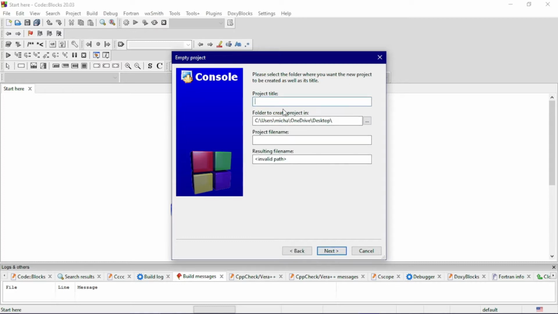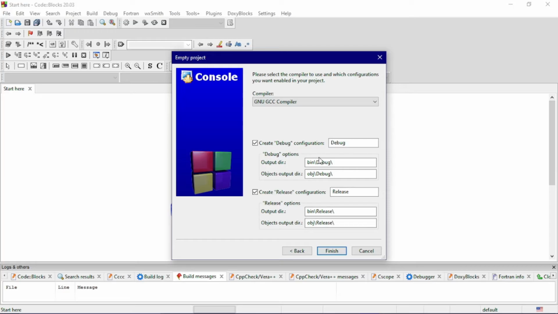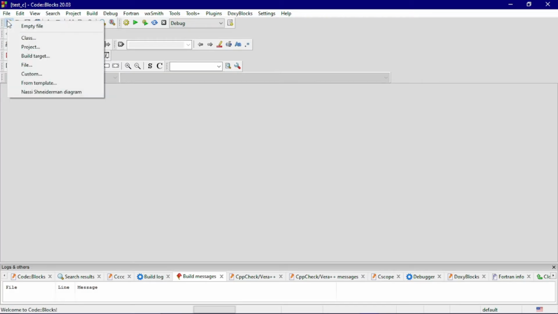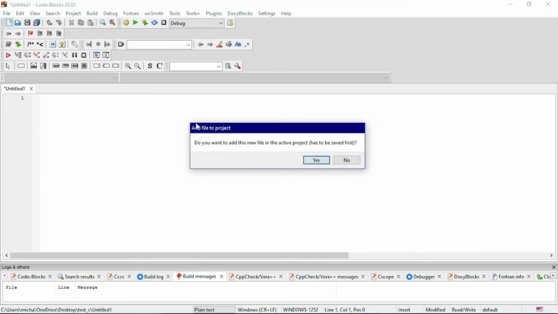Then here, let's give a title for our project, something like that. Let's just leave the rest as default. Finish. Here is our empty project. So let's create a file for this project. Empty file here.